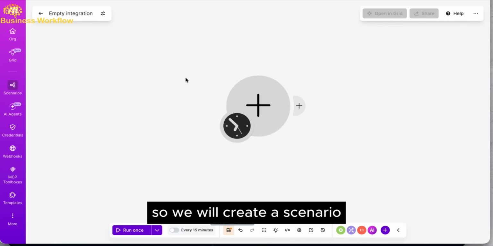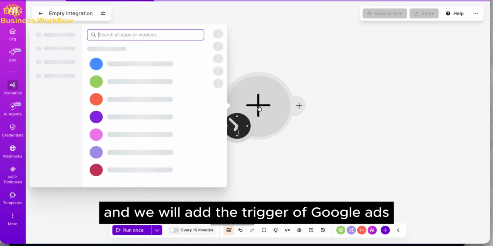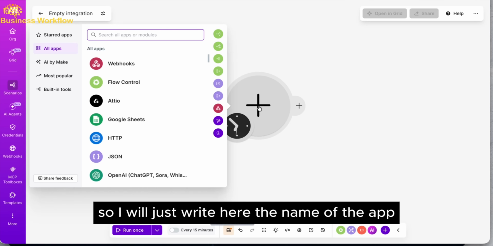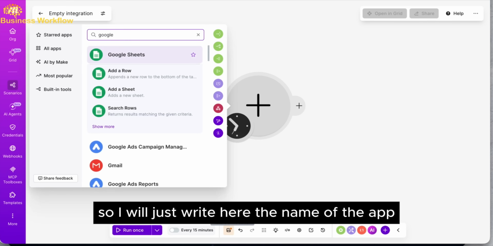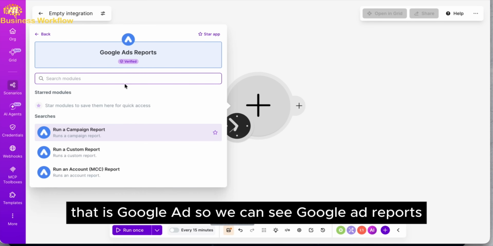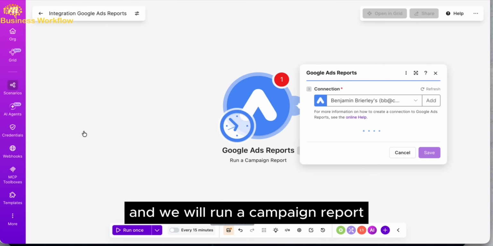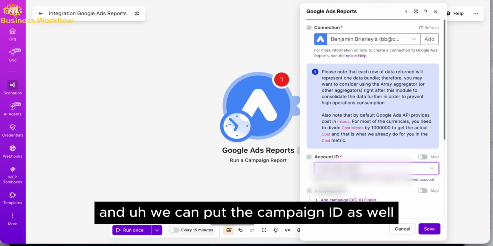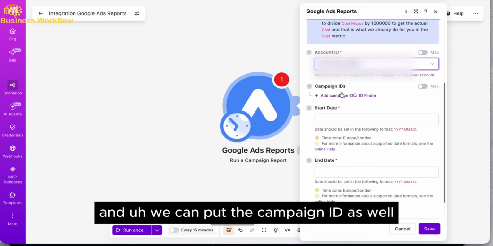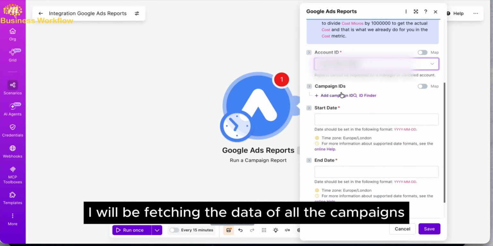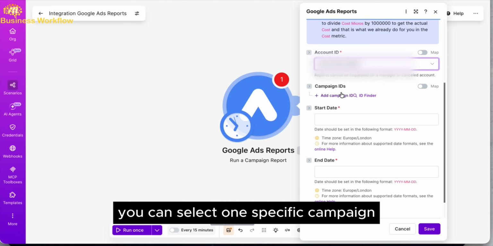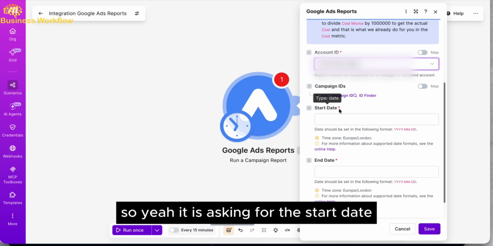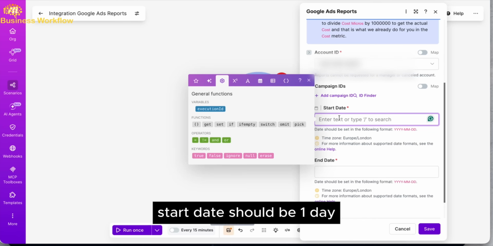So we will create a scenario and add the trigger of Google Ads report section. I will just write here the name of the app, that is Google Ads. So you can see Google Ads reports, and we will run a campaign report. It will ask some more details as well, like the account ID, and we can put the campaign ID as well. But for now I will be fetching the data of all the campaigns. You can select one specific campaign. I don't know how much load you have. So yeah, it is asking for the start date, which should be 1 day previous from the current time and date.